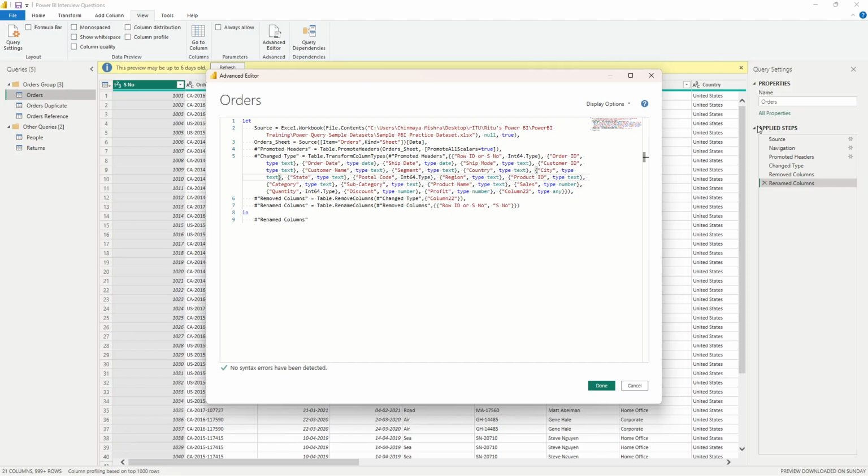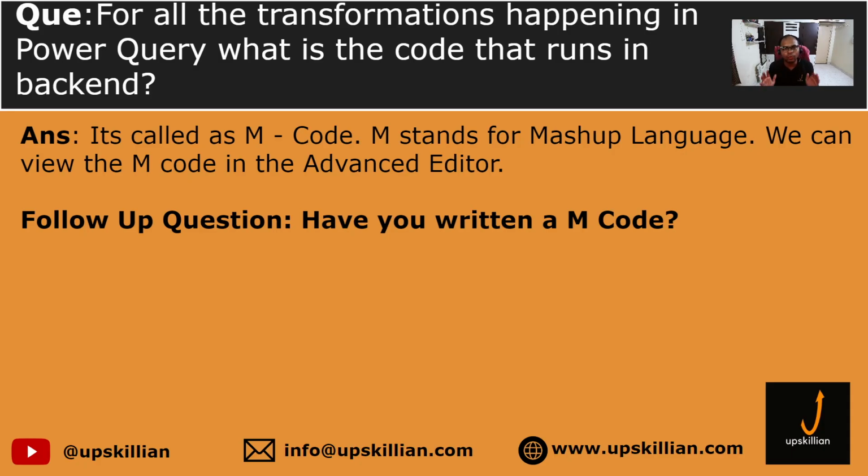Also, for all the steps we have applied, shown towards the left side, you have M code written. For example, removed columns and renamed columns, you can see removed columns here, renamed columns here. So gradually, whatever transformations you do, you can know from the M code. It tells you in detail the transformations we have done in this particular query. So now you know what M code is and what Advanced Editor is.